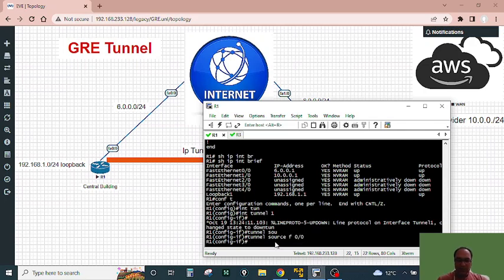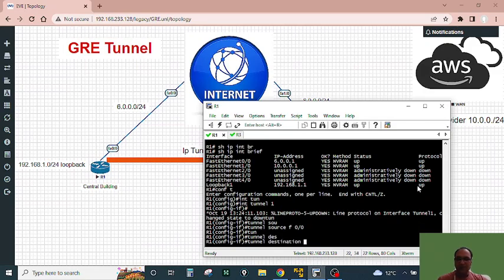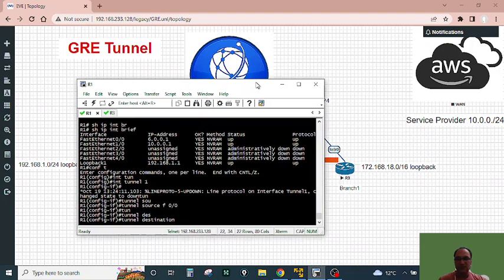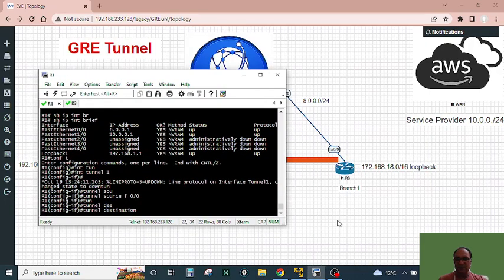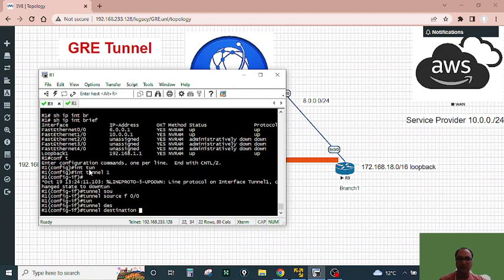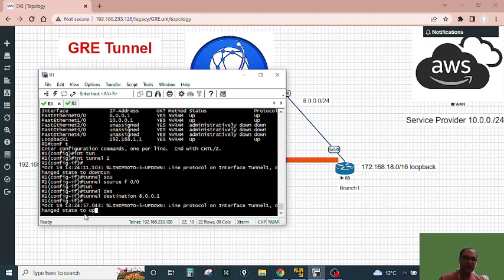So I choose F00. Then I need to choose the destination also. Where is our destination? From here it comes to this side, so I will choose the IP of this interface on the right. It is 8001, so I put 8001. Okay, I add it. Then you will see it shows the tunnel is up.